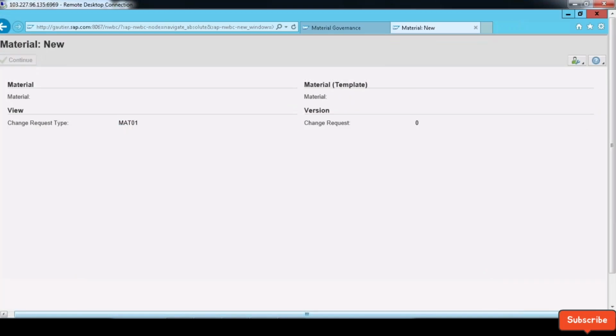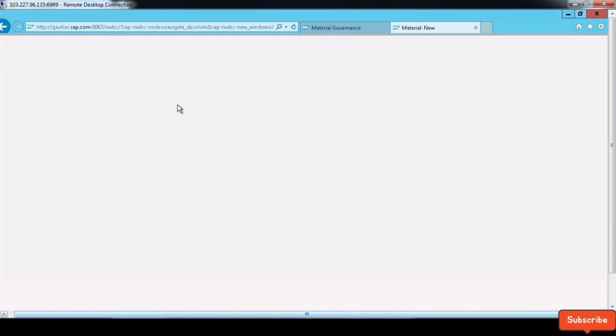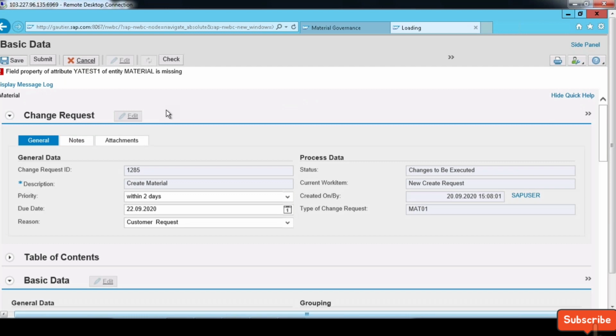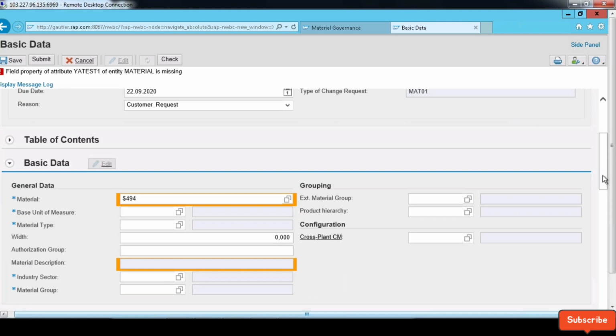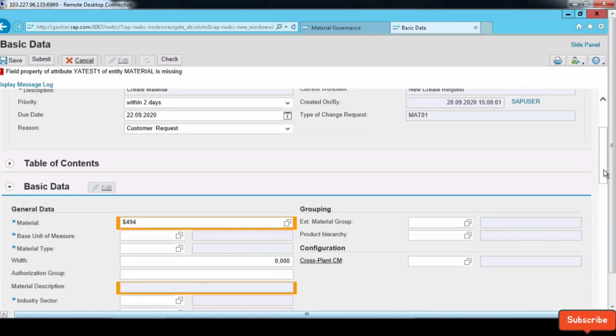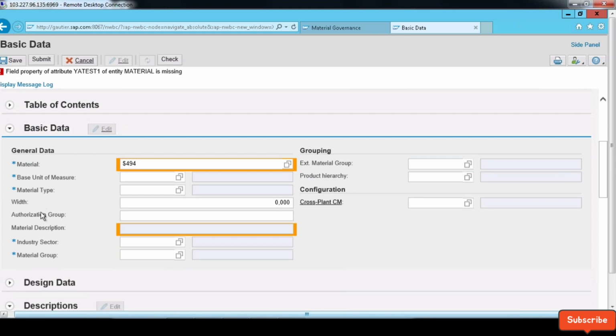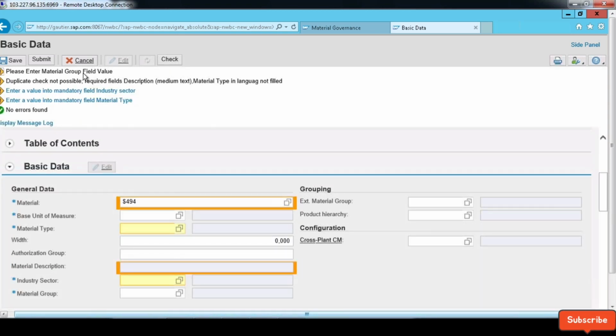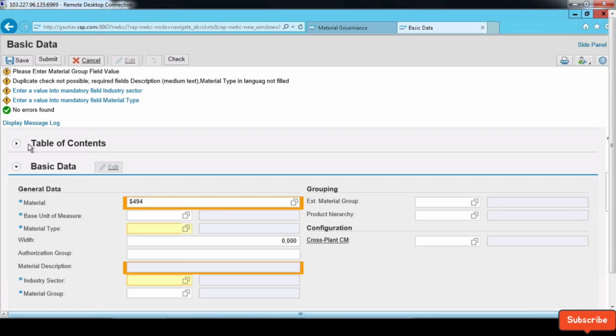I'm just using one change request I have already made. A few things: you can see that for material group, if I click on the check button, it says, please enter the material group field. However, it looks like a warning message, but it is not, because it will work as an error message.